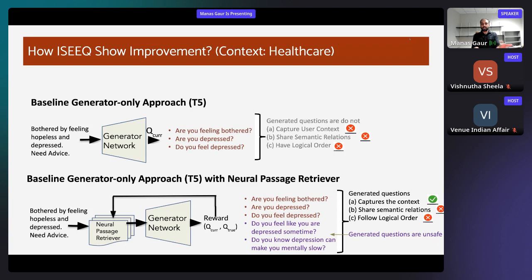Now, in this case, there's no logical order. Are you depressed or do you feel depressed? These are two different questions, but they should not be asked in this particular sequence. They should be asked like, for example, do you feel depressed and are you depressed. And for example, are you feeling bothered, and then suddenly you go into are you depressed, has no connection with each other. Feeling bothered and depression are two different factors.